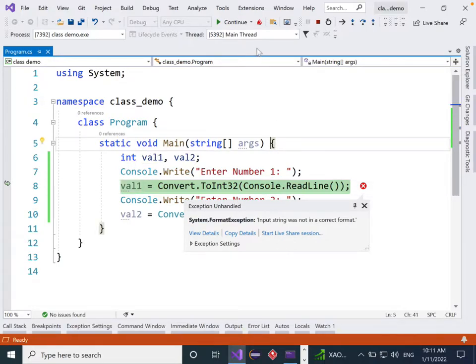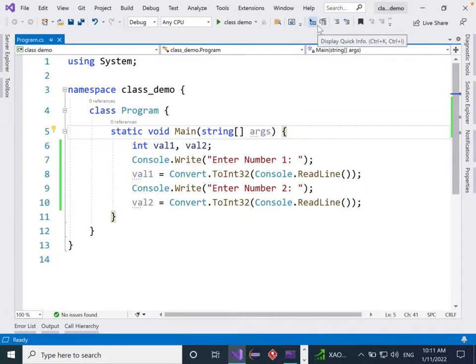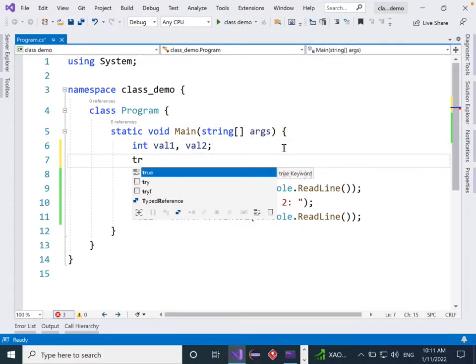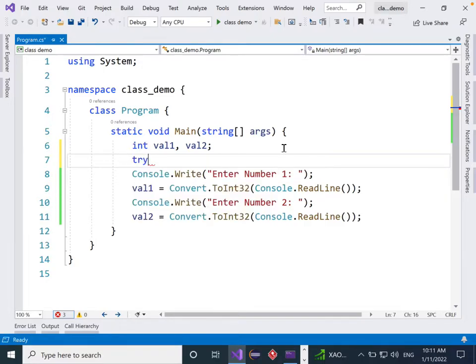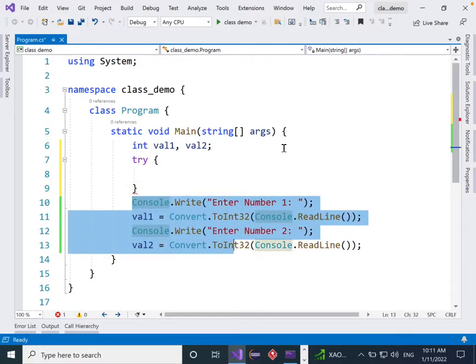So now we can't do anything except stop that particular program, start again, and give the proper values, and then it will be okay, but not unless we restart the program. So what I'm going to do, I say try, and then this specific code which actually generates that error, I'm putting over here.